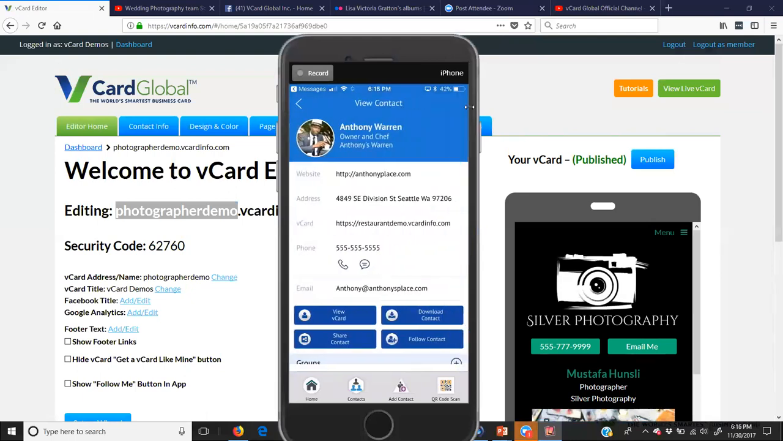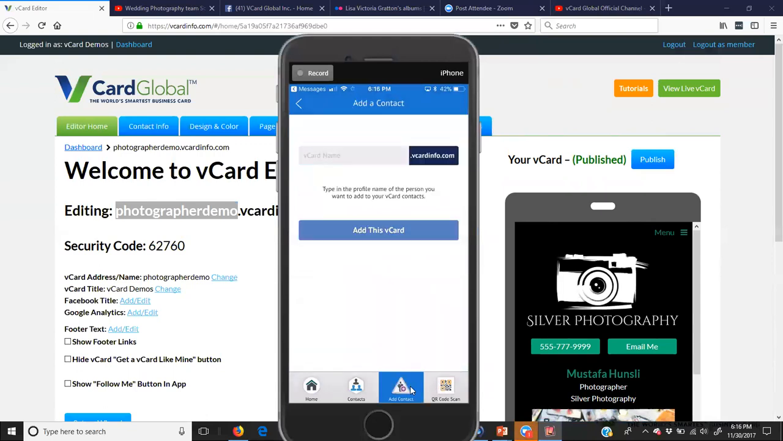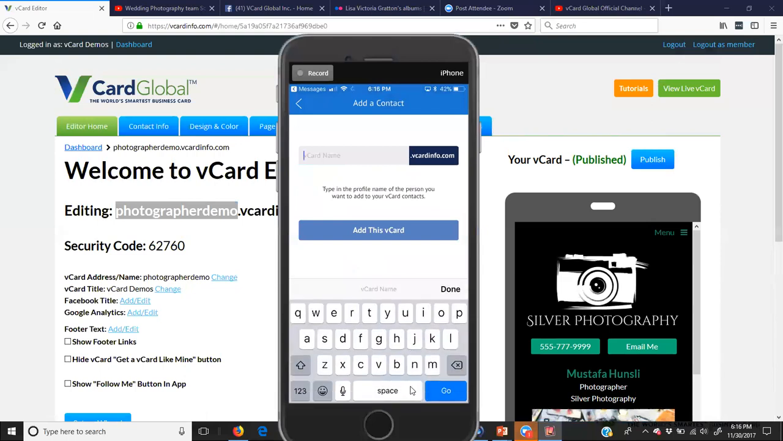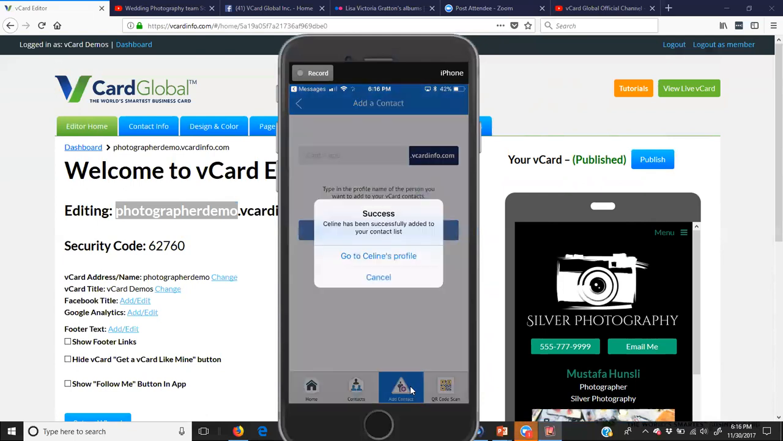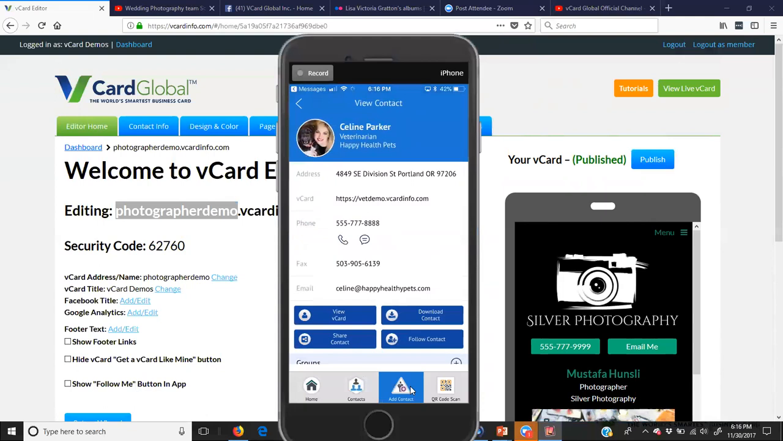Now, there's a few other things here. On the bottom, you have a home, you have contacts, add a contact, QR code scan. I'm going to click on add a contact. I want to show you how easy it is just to add a contact as well. So if I met with someone and they're with vCard, I can say, what is your vCard name? They might say vet demo. And then I would type that in, click add this card, and they would automatically be added.